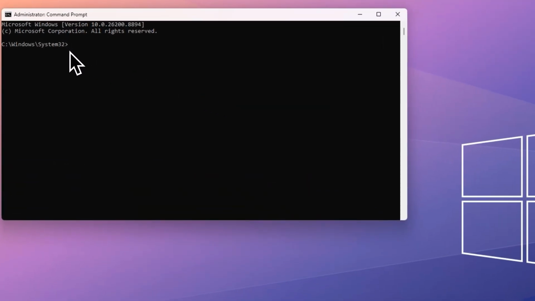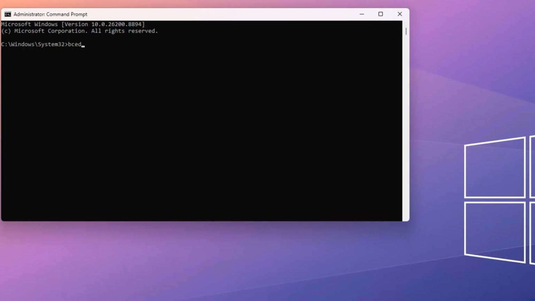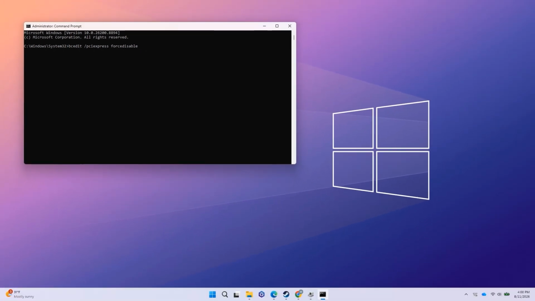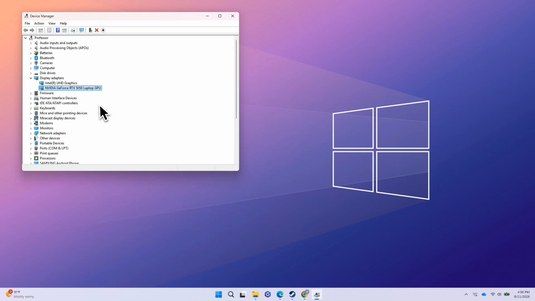Inside the Command Prompt window, enter the following command: bcdedit /set pciexpress forcedisable. Then press Enter. Once the command has been executed, check Display Adapters again to see whether your NVIDIA graphics card is now appearing.